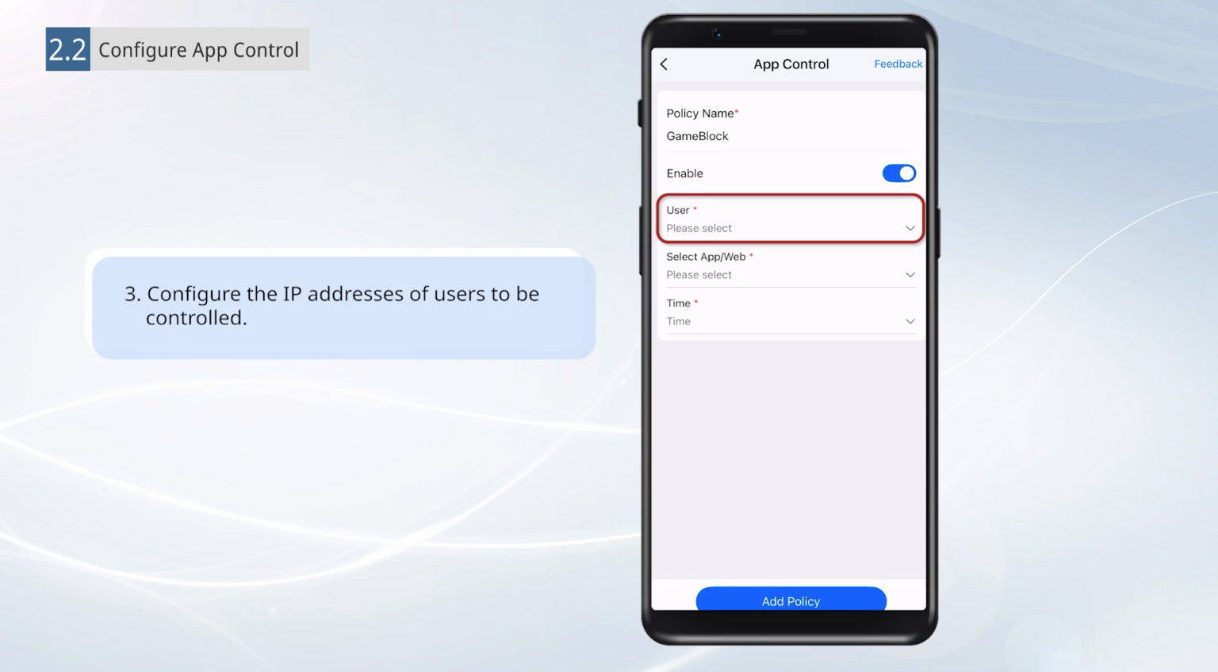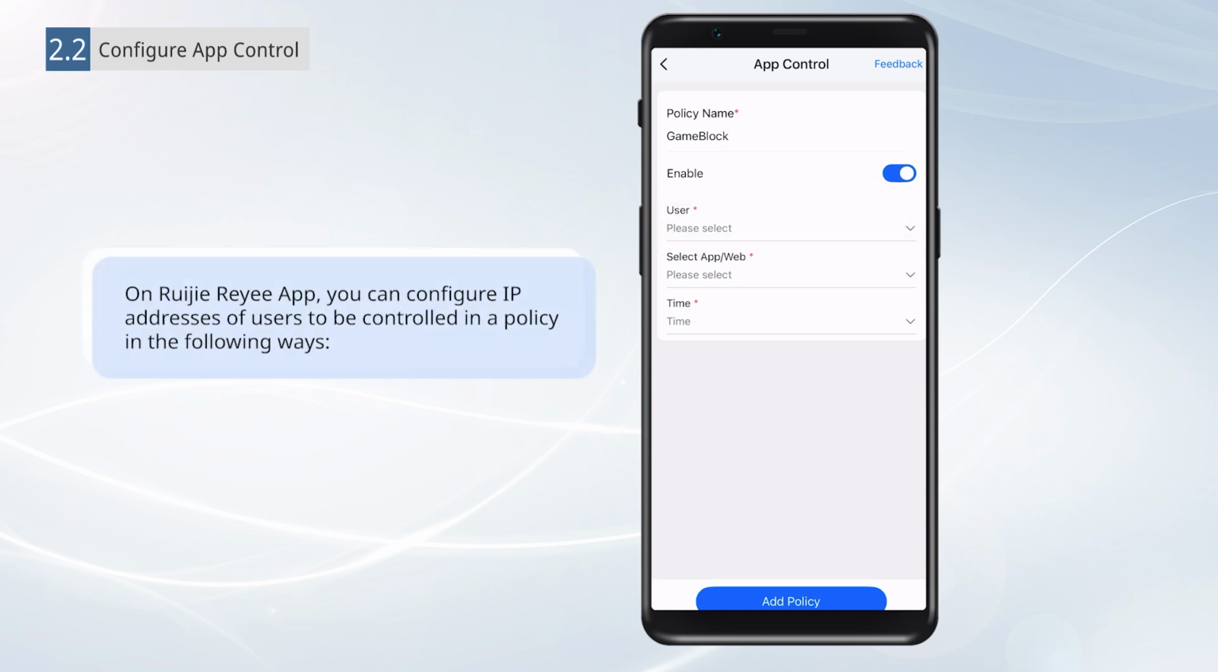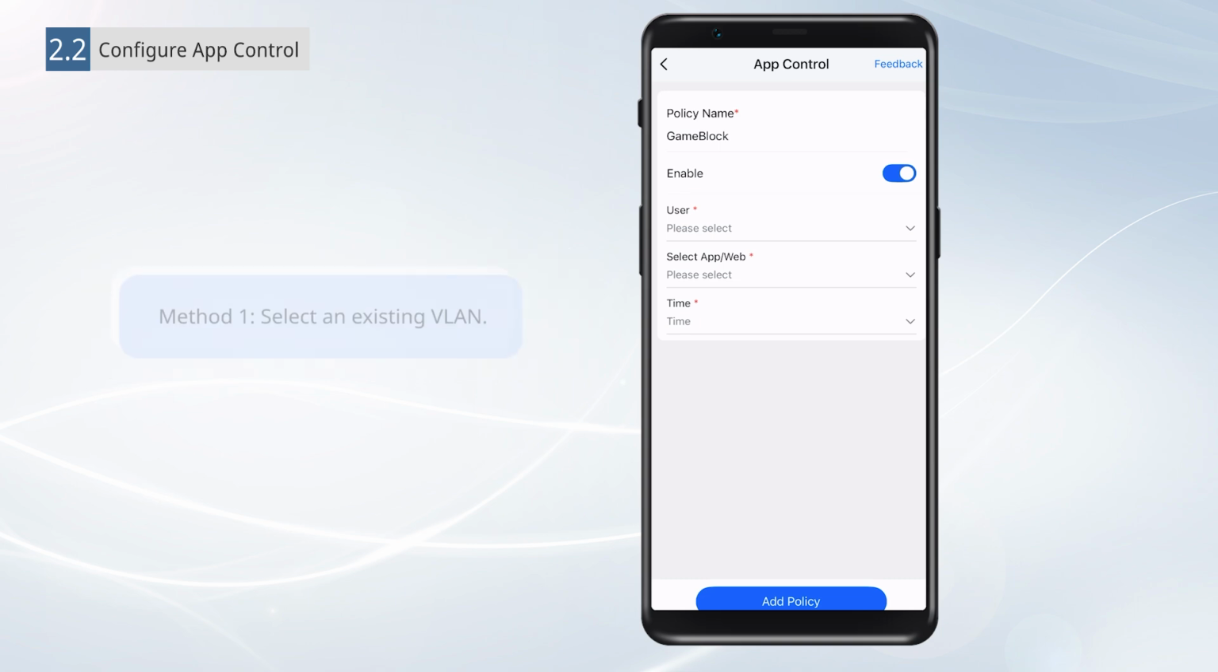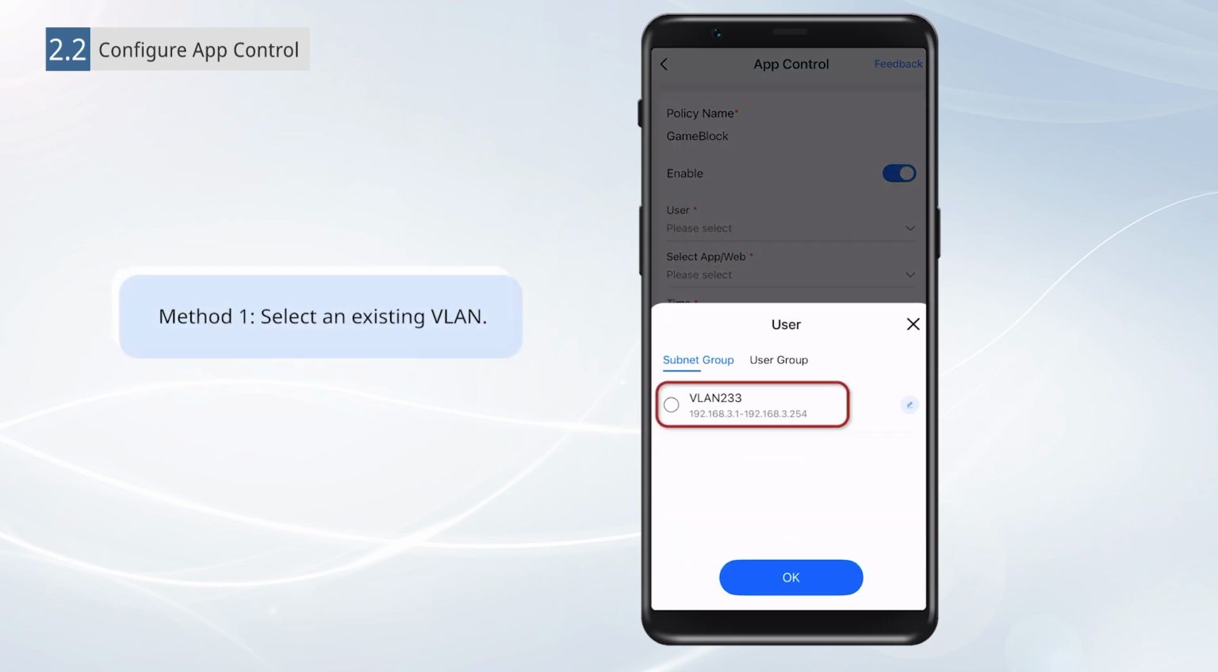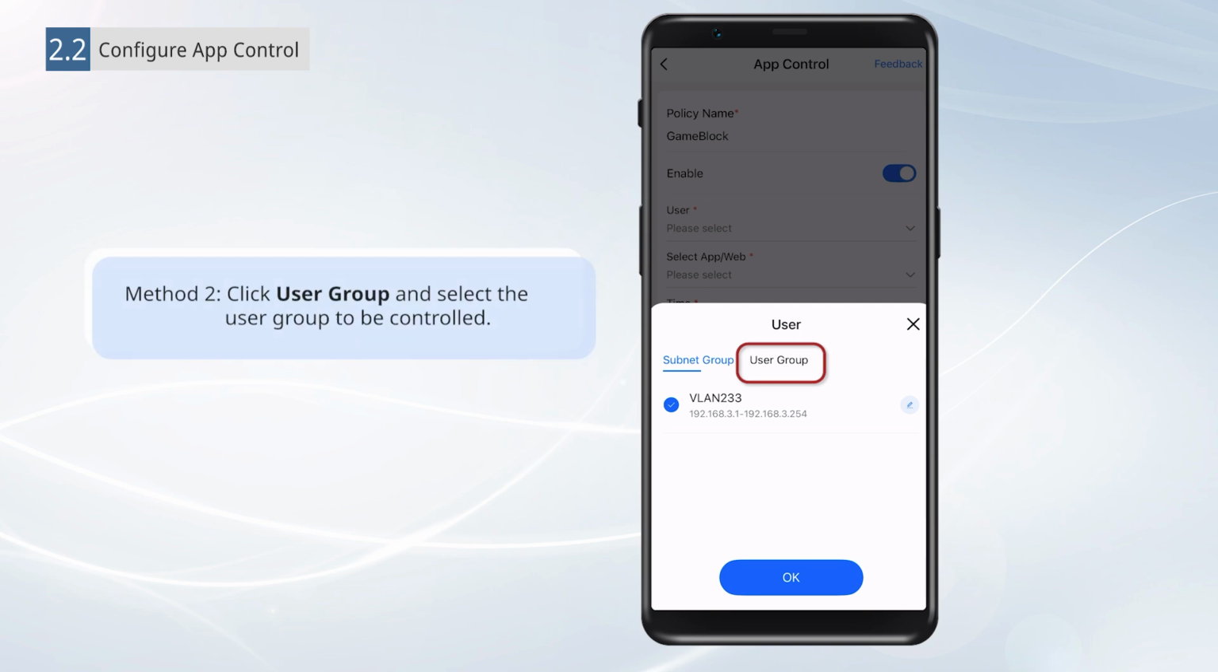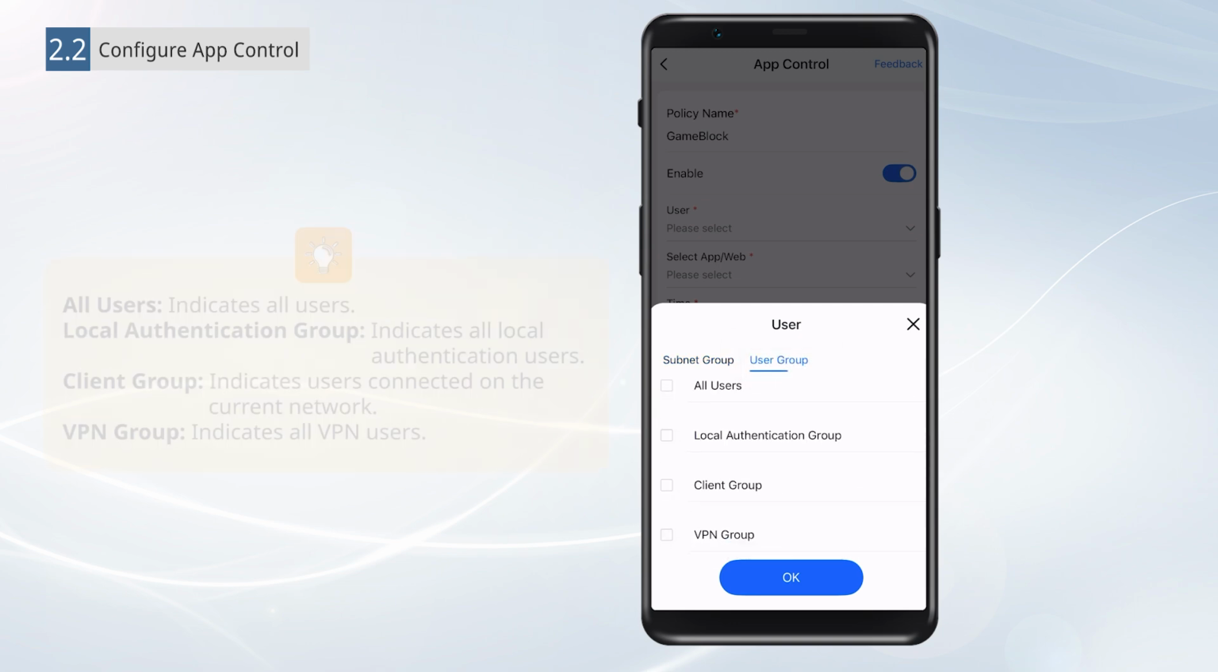3. Configure the IP addresses of users to be controlled. On Ruijie Reyee app, you can configure IP addresses of users to be controlled in a policy in the following ways. Method 1. Select an existing VLAN. Method 2. Click User Group and select the user group to be controlled.